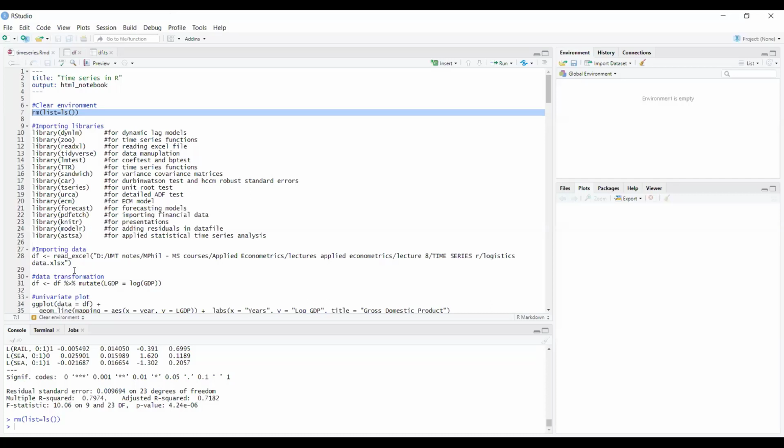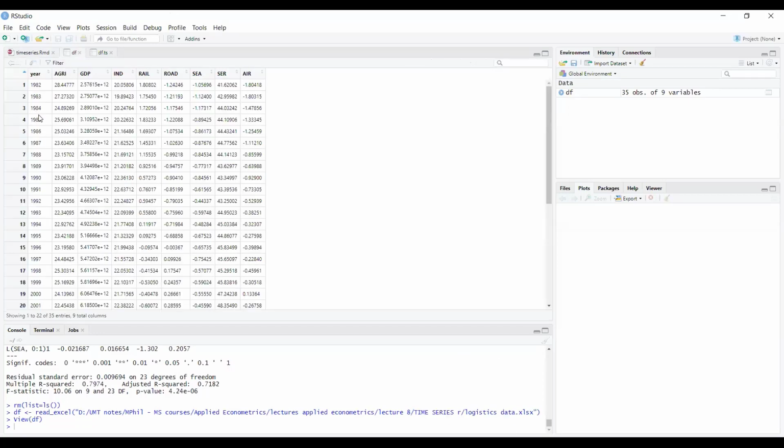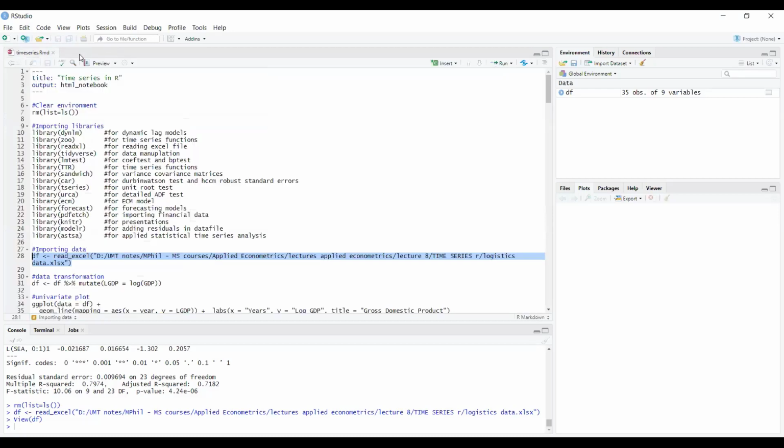So first of all, we'll read the data file. I've already shared the data file with you. I will read it with the data file name equal to the read_excel command and the directory of the data file. When you execute it, it will read the Excel file. When you open it, you will see the first column is years from 1982 to 2016, then agriculture, GDP, industry, rail, road, sea, services, and air. So these are the variables for the real sector, GDP, and logistics. So we have this data file.